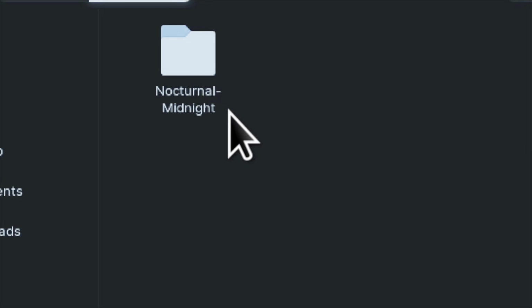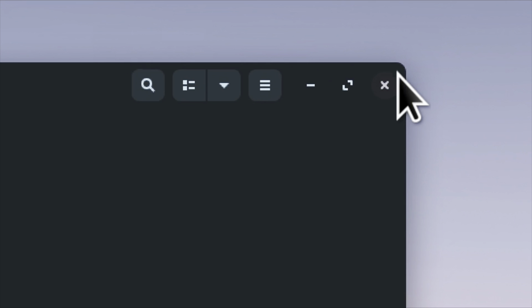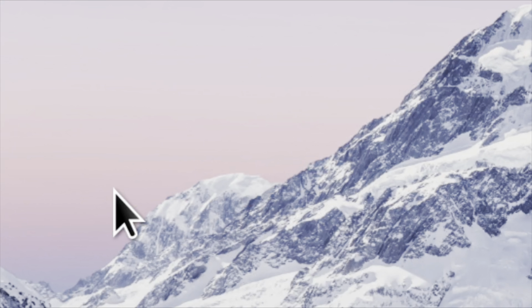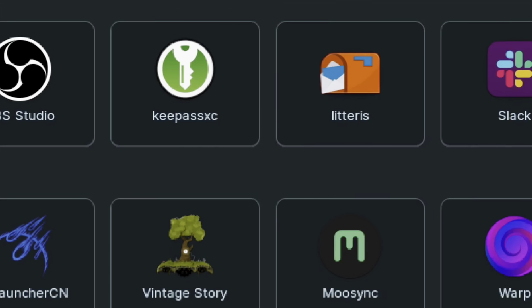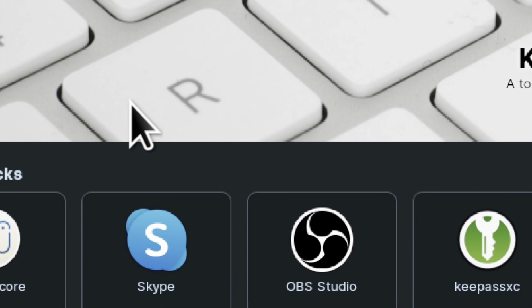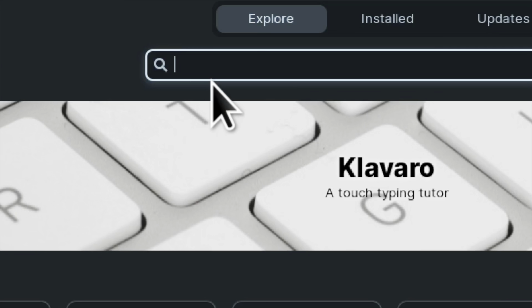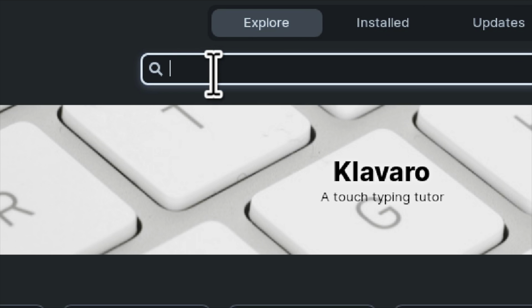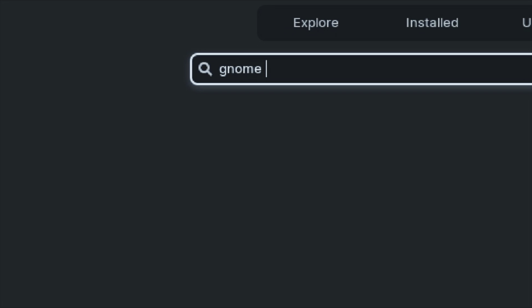You can see I've already done it. But let's copy this Nocturnal Midnight into the .themes folder. After it copies good, give it some time to make sure that it puts all of it there. Close it. And now we need to go to Software to download the software we need to put that theme in. And I will put this in the description as well. Let's go to software. Go up to the top. Click on the search. And put in Gnome Tweaks.